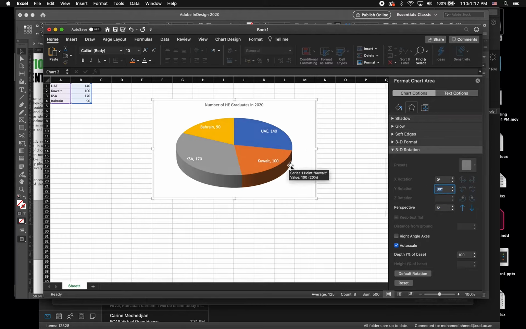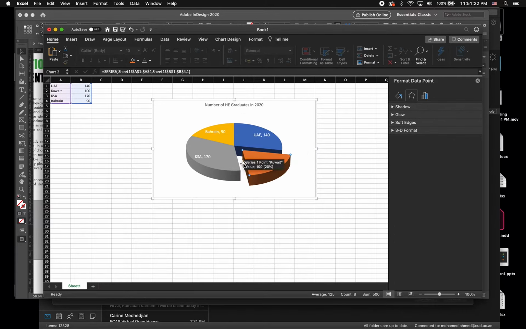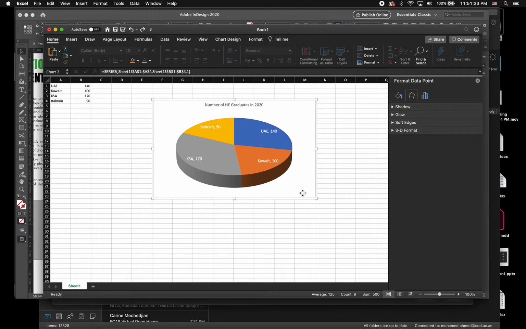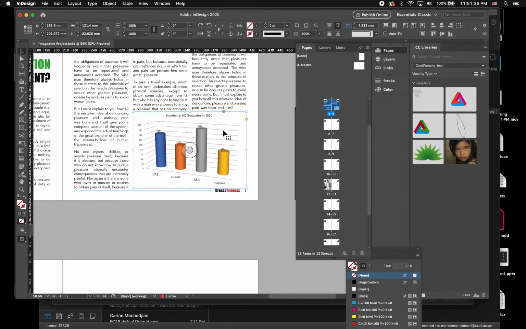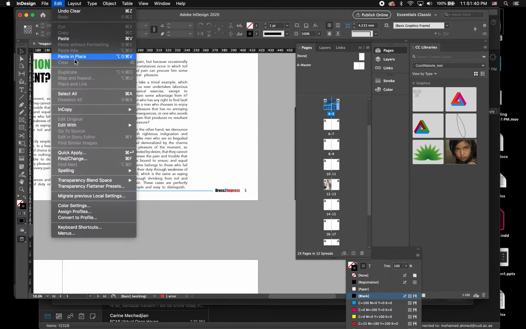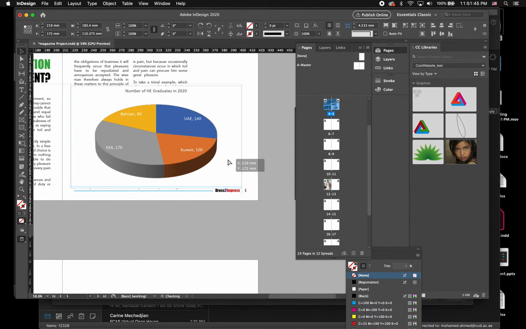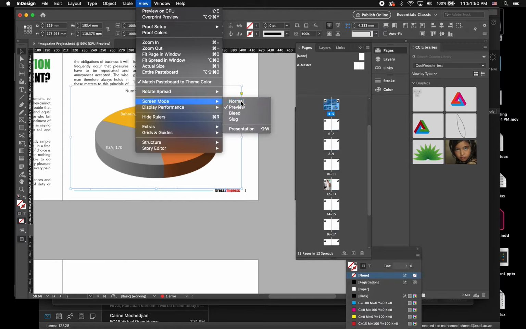Then you can even click on any of these triangles or part of the pie and make it separate, like separate them from each other if you want. Control Z to undo. It's really up to you what you want to do. And again, I'm going to copy this and delete here and edit paste in place, wherever it is. That's going to be here, and I'm going to go view and go back to the normal view.